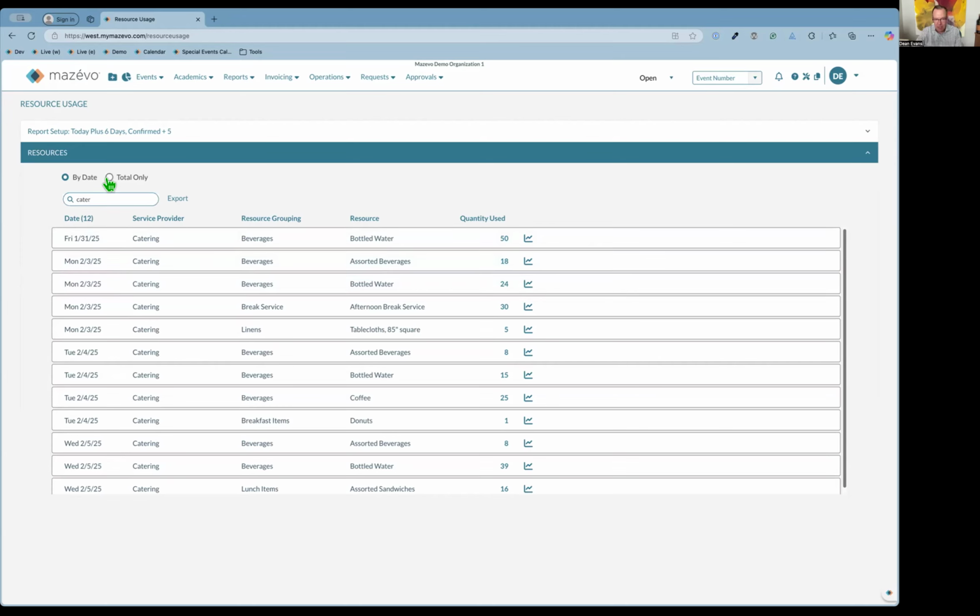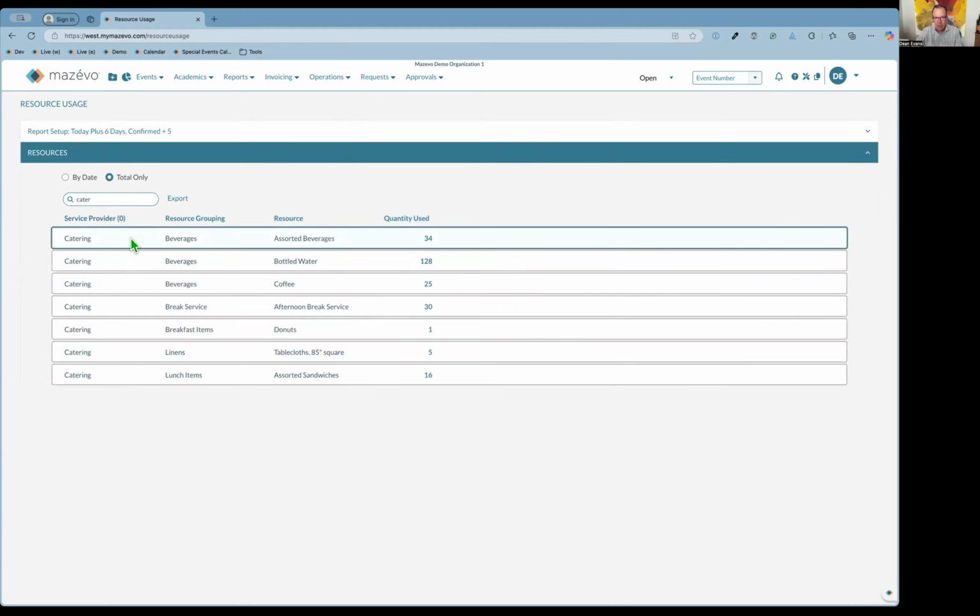Now, if I click this button up here, it's going to collapse that for the date range. I did it for a week. It's going to collapse that and say, well, in the next week, you're going to need 128 bottled waters and then 25 servings of coffee.